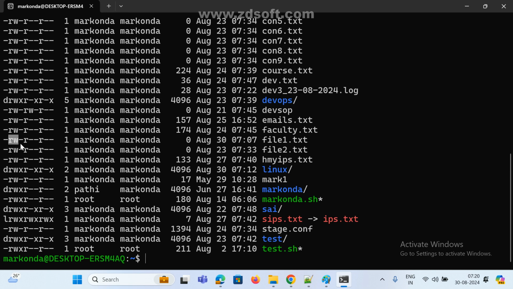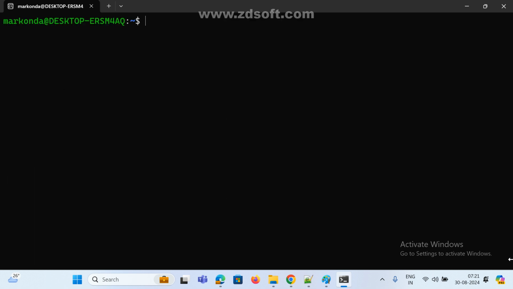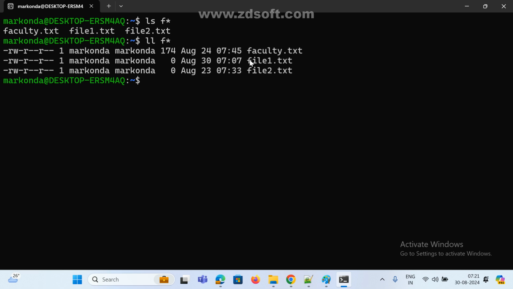How to add, guys? Anyone? Here I want to give execute permission. Read permission is already available, write permission is available, and I want to give execute permission. This is the command. For this file I need to use ll. Now see here, this is file one, and for this file I have only these permissions.